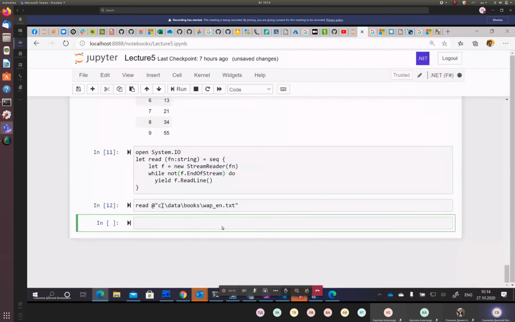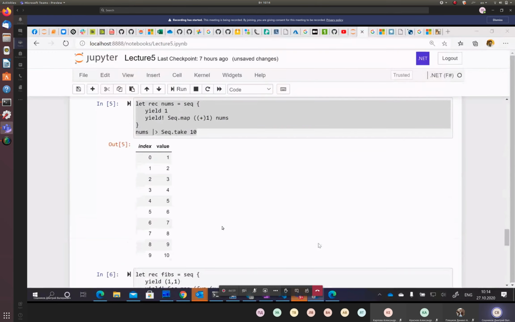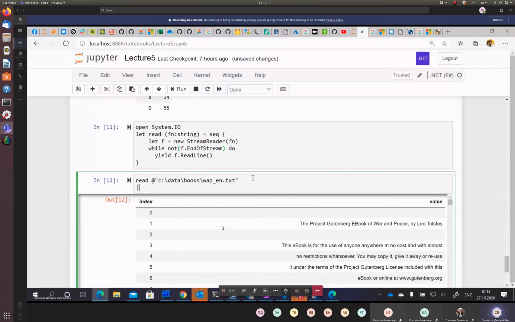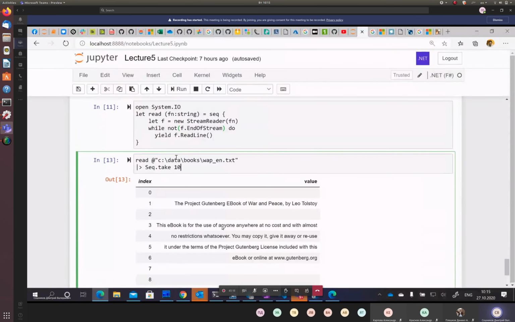So I have the book War and Peace there on disk, and now I did a stupid mistake again, and I read it all into one sequence and plot it on the screen. So I should never do that. I should always say sequence take. So this is War and Peace by Lev Tolstoy, which is supposed to be a big book in English, for simplicity, and I can process it line by line. I don't read it all in.